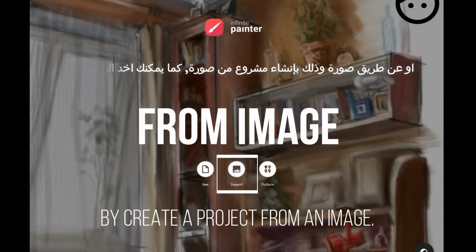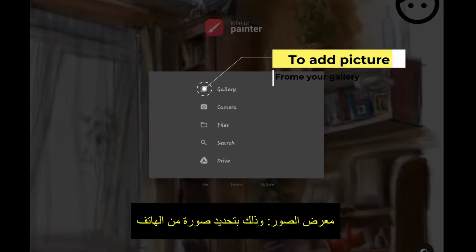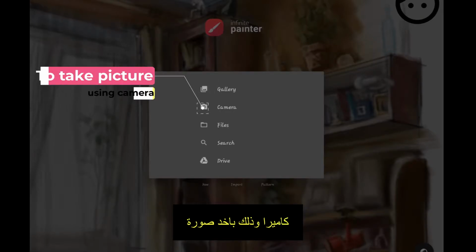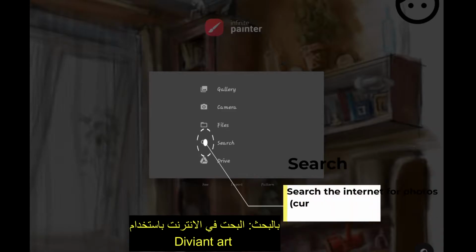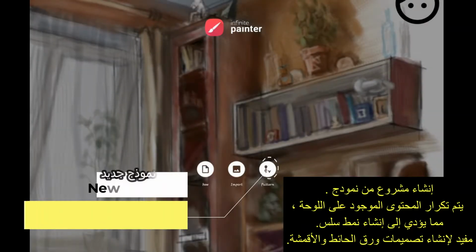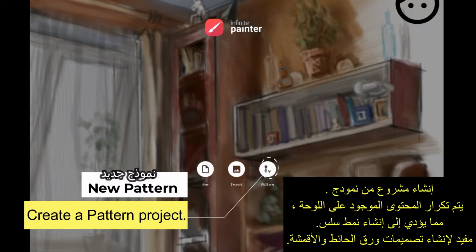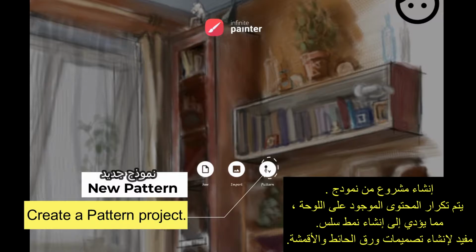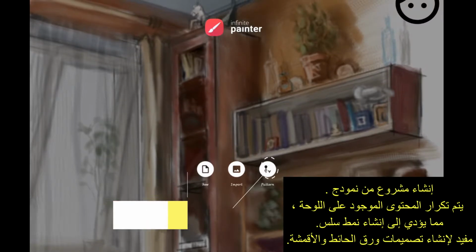You can import the files from gallery, choose an image from device, gallery or file system. Camera, take a photo with the camera. Search the internet for photos, currently uses DeviantArt. New pattern, create a pattern project. The content on the canvas is duplicated, creating a seamless pattern, useful for creating wallpaper and fabric designs.